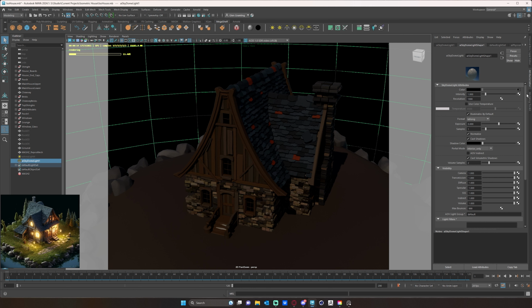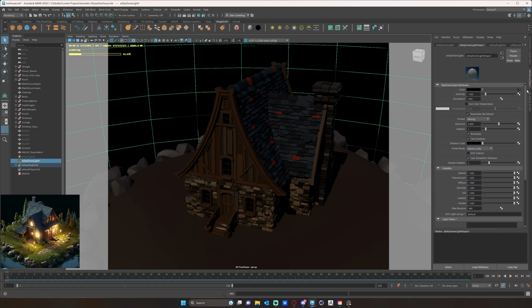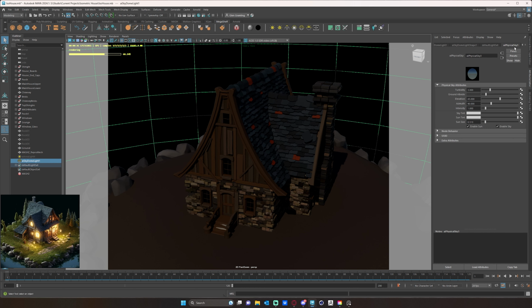And in the settings here, we have some things that we can mess around with. And you have this AI sky dome light shape. And this is basically the same as your sky dome, but your physical sky settings are going to be in this AI sky dome. Or no, actually, this AI physical sky here. So this is where all the settings for your light coming from the sun are going to be.